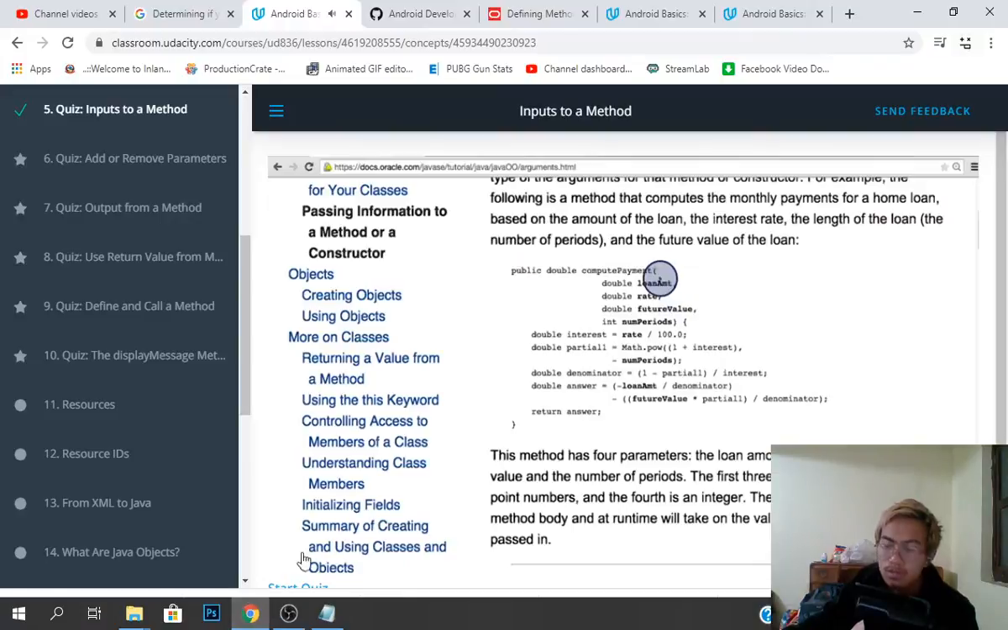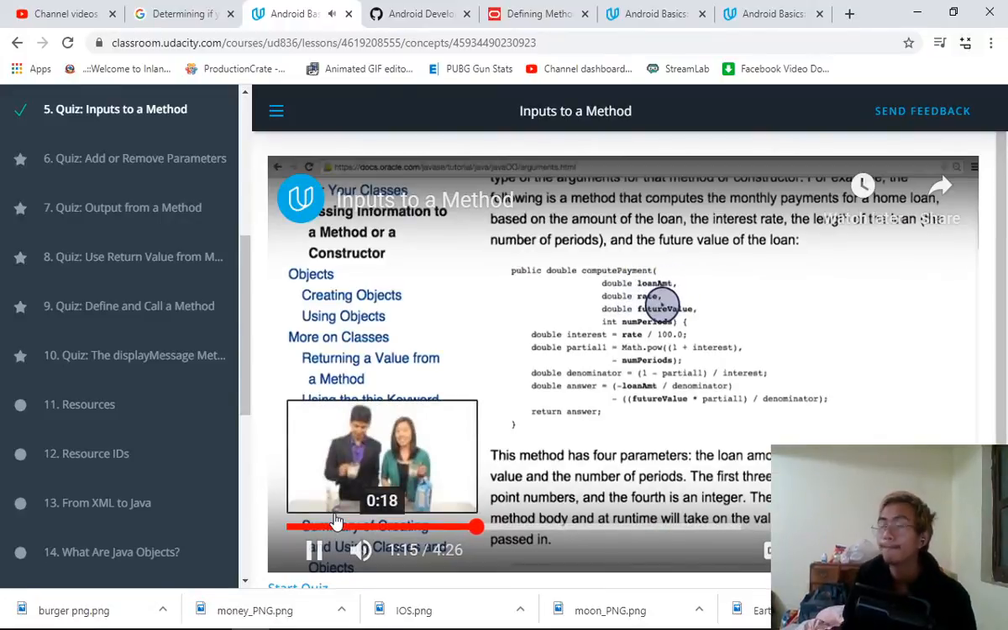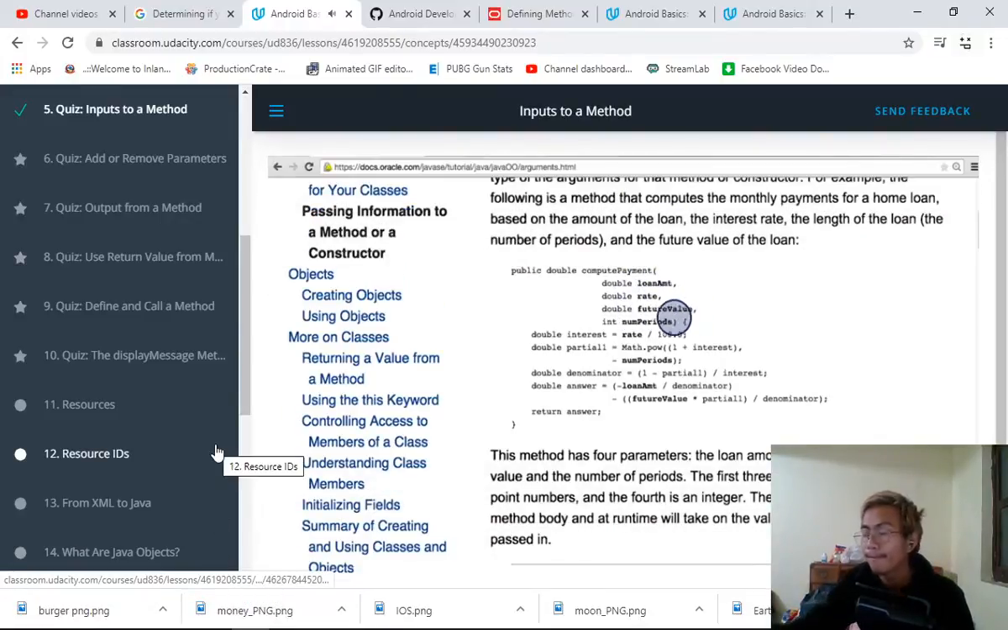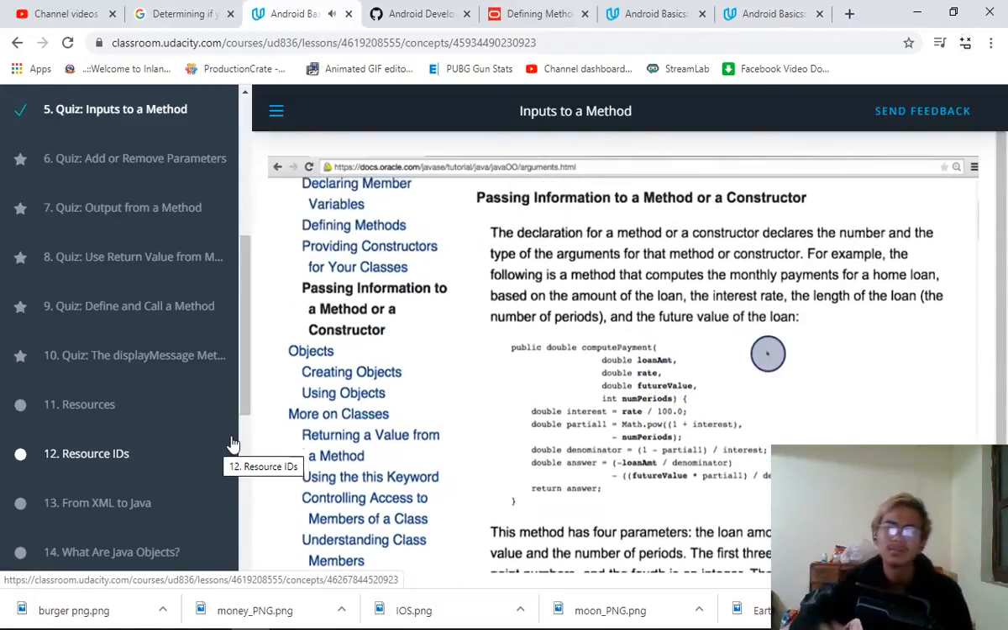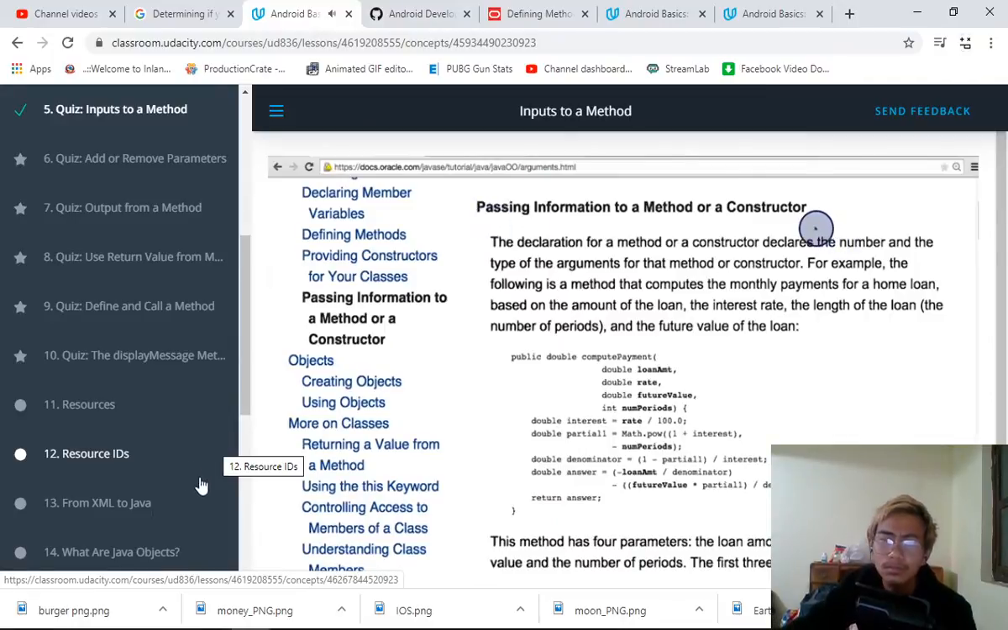It has 4 input parameters: loan amount, interest rate, future value of the loan, as well as the number of periods or the length of the loan. And then inside this method, we see that we can use these input parameters simply as variables to do our math calculations. When we call the compute payment method, we have to make sure we pass in the inputs in this specific order. So the loan amount has to go first, and then the rate, and so on. For the quiz in this section, you'll have a chance to review this article in more detail.